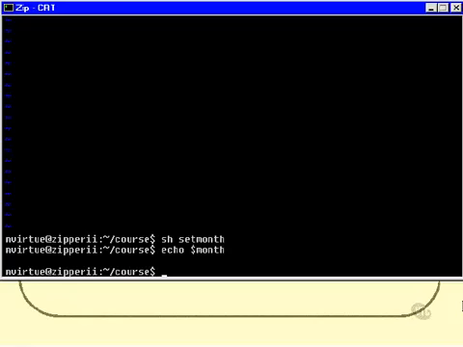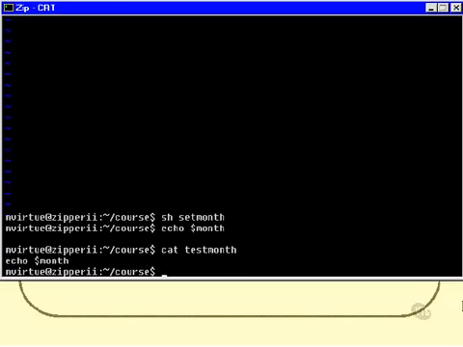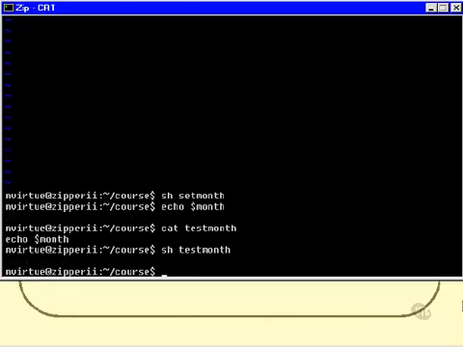And I've got another program called test month. I'll just show you what that looks like. In test month, I've simply got a line of code that says echo $month, and if I run test month, it does not know anything about the value in month.